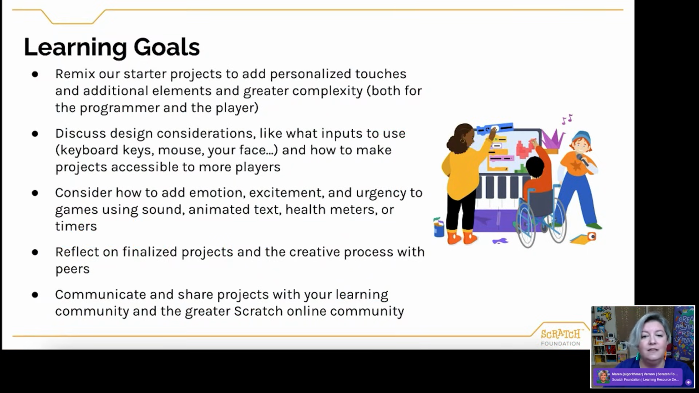Today, we're focused on thinking about how we can remix starter projects to add personalized touches and complex elements to our games. We are thinking about design considerations like what inputs to use and how to maybe make your projects more accessible to more players. We are going to consider how to add emotion, excitement, and urgency to games using sound and animated text, etc. And we are also, as always, reflecting on these projects and thinking about how we can communicate and share as we spread them out into our greater Scratch learning community.